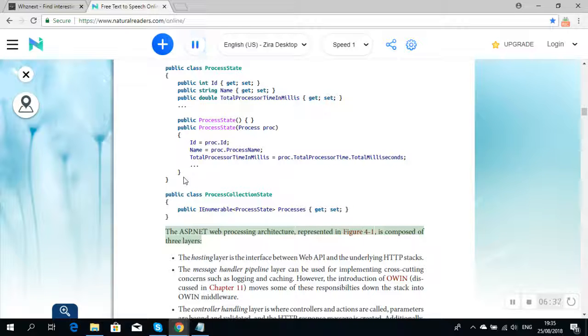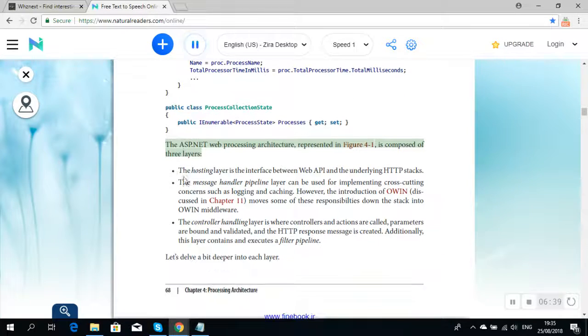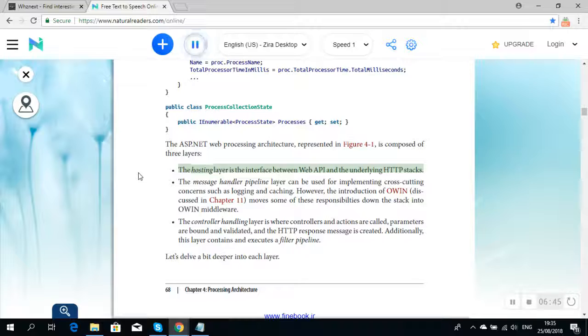The ASP.NET Web API processing architecture, represented in Figure 4-1, is composed of three layers. The hosting layer is the interface between Web API and the underlying HTTP stacks. The message handler pipeline layer can be used for implementing cross-cutting concerns such as logging and caching.